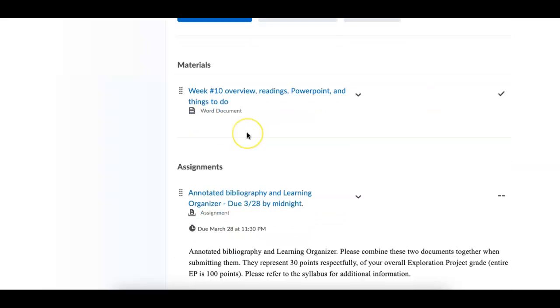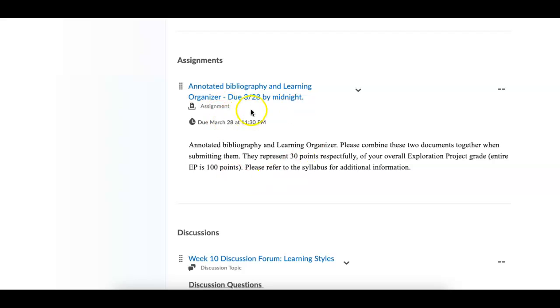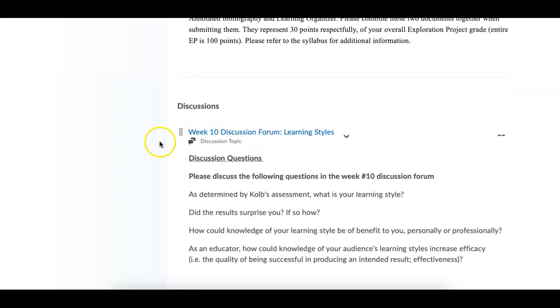There's some materials here. The assignment, I know some people have already submitted their assignment. You can submit it here. And then the discussion forum. So I hope you enjoy the work this week.